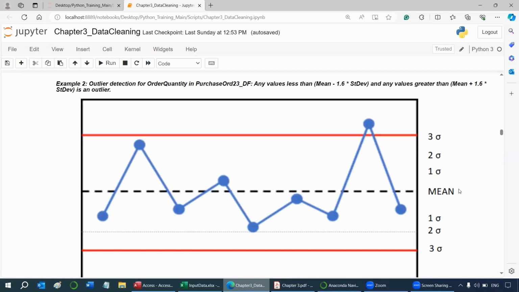Then we can have some upper bounds, which are mean plus 1 times a standard deviation, mean plus 2 times a standard deviation, and mean plus 3 times a standard deviation. Similarly, we can have some lower bounds, which are mean minus 1, mean minus 2, and mean minus 3 times a standard deviation. In this figure, for instance, I consider mean plus 3 times a standard deviation as the upper bound, and mean minus 3 times a standard deviation as the lower bound. So any data point above mean plus 3 times a standard deviation or below mean minus 3 times a standard deviation is an outlier.